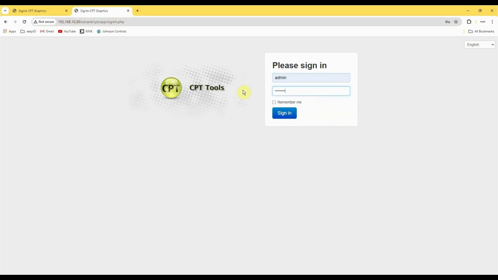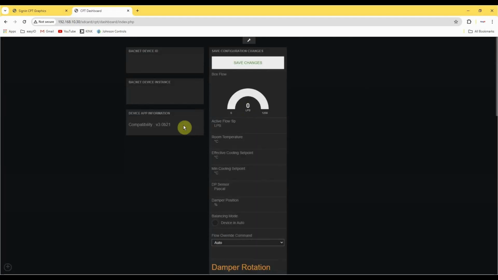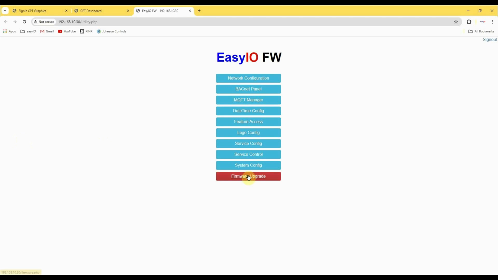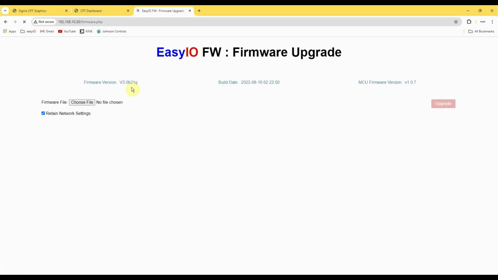First login, the default IP address is 192.168.10.30, with username admin, and the password is hellocpt. Check the firmware version, and if necessary update the controller to the latest version. From version 23, the controller is fully configurable with the dashboard.